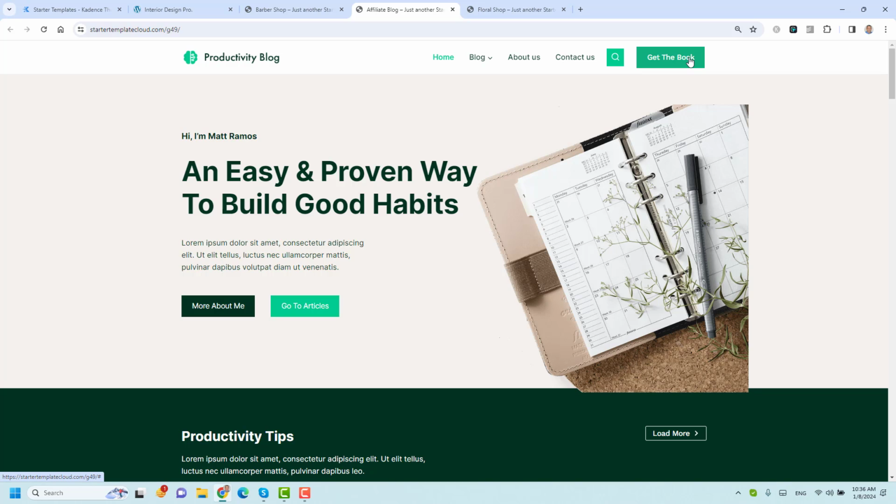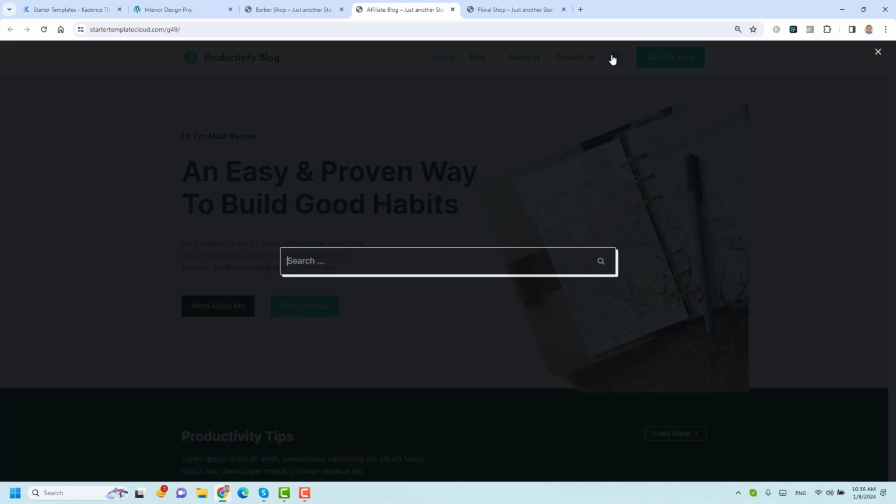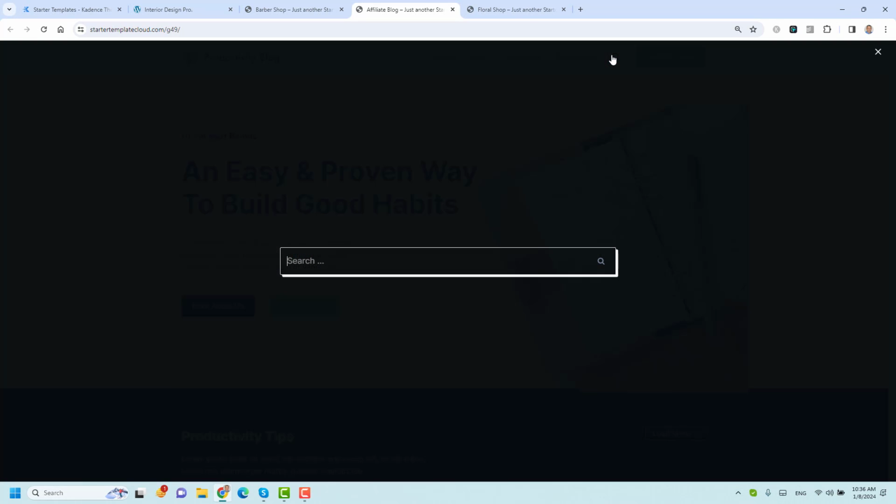at the top of the header, and also you can add a search icon to help people search for your products if you are building an e-commerce website, or even search for certain topics inside your WordPress website.